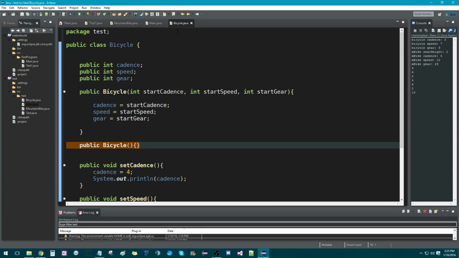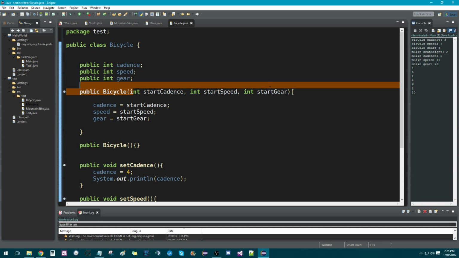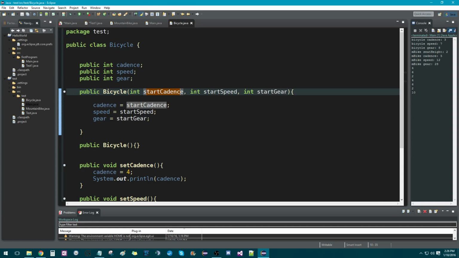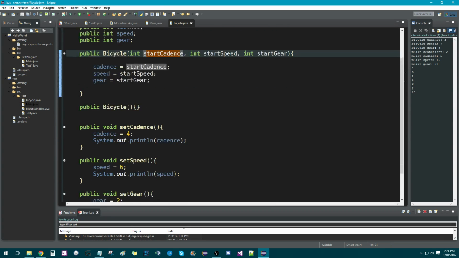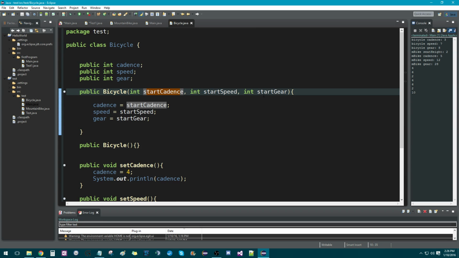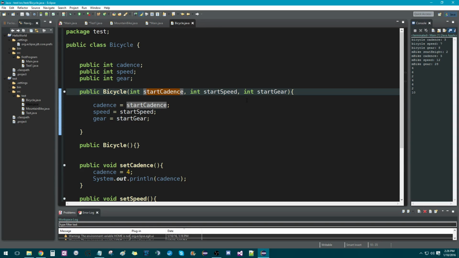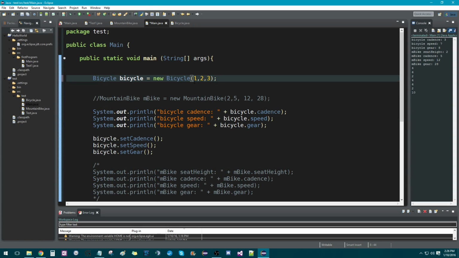So what we're going to do is come in and assign values to these. We're going to say start cadence is equal to 4. No, let's make it not 4 because we're changing everything to these numbers. Let's do 1, 2, 3. And it likes that because we have this constructor for 3 ints. So start cadence, start speed, start gear.